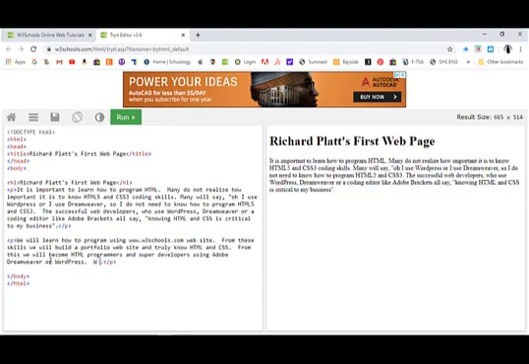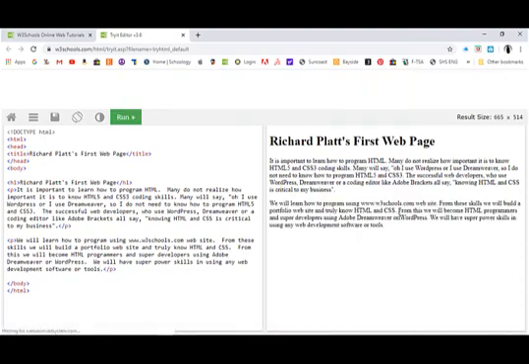Period. We will have superpower skills in using any web development software or tools. Now, okay, we've got that in there. Let's go ahead and hit run, and you can see that it's developed that.